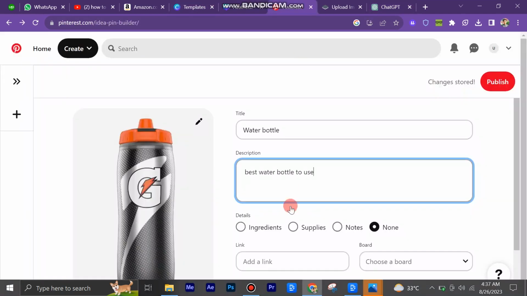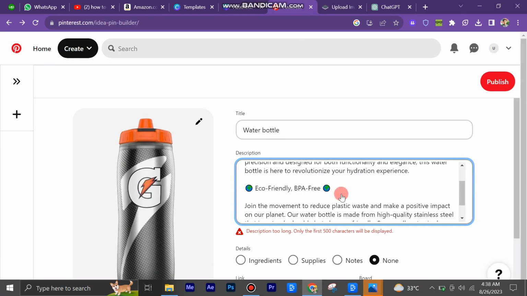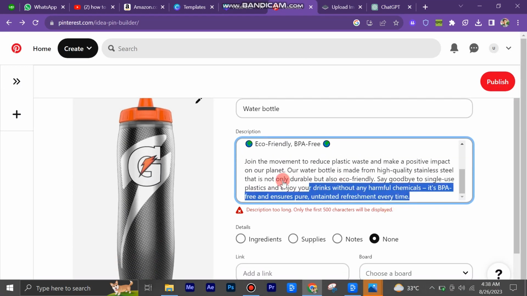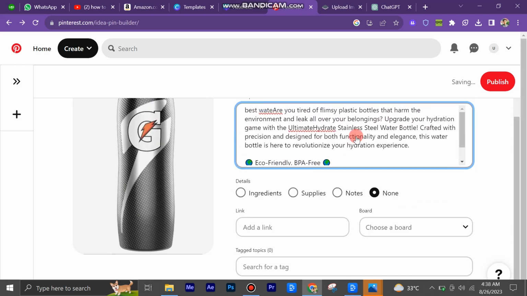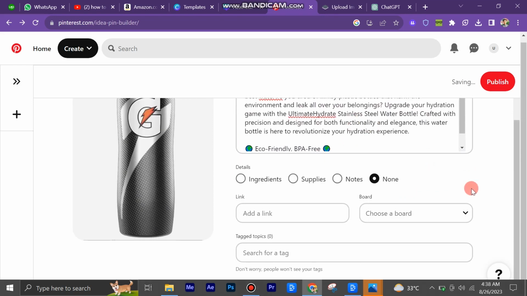You have to enter the description. You can see that this is a very important description, but this gives you only a 500-word limit. So just delete the words exceeding the limit. Now you have to click on the Details section. Here are 4 options: ingredients, supply, notes, or none. You can choose one of them. So I click on none.